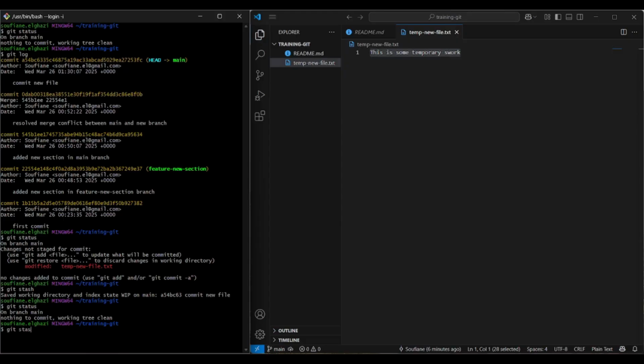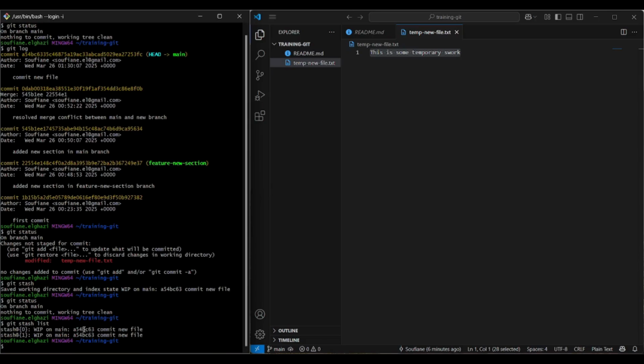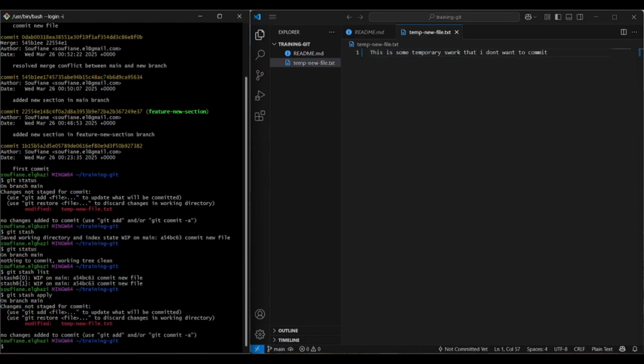We are going to run git stash list to see the list of the stashes we have. And in order to bring back our changes, we can run git stash apply, and this is going to bring us the last change, because this is bringing us the most recent stash.